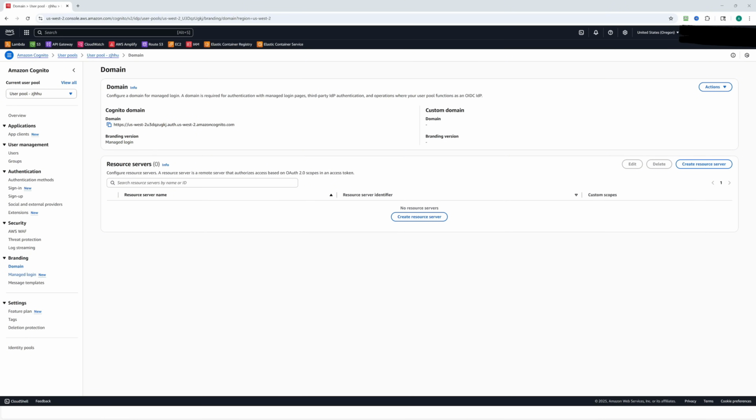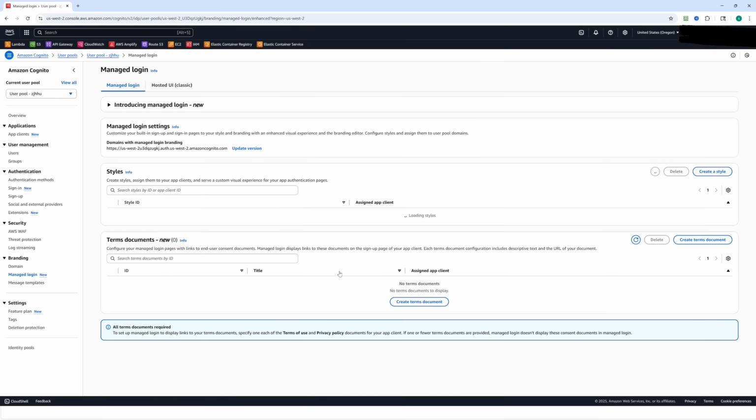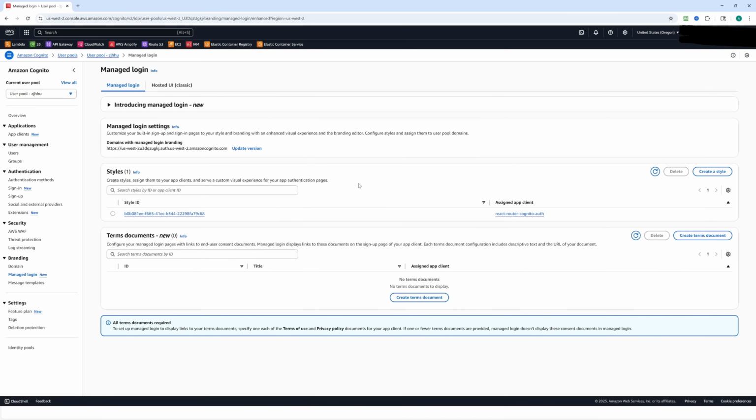Under branding, we also have a managed login page, and that's where you can update styles and configure your managed login so it looks exactly like your other application, so visually users won't tell the difference. Besides styling your managed login, you can also add terms documents, which are basically end-user consent documents, and the links to these documents will be displayed when the user is signing up.